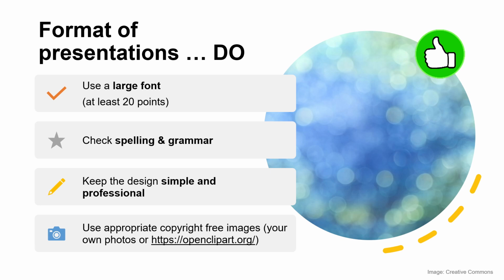Make sure to check your spelling and grammar, which I know sounds obvious, but on visual presentations, it is extra obvious when there is a spelling and grammar mistake, because people in the audience, their brains immediately notice the error on the slide. So make sure to be very careful with that.